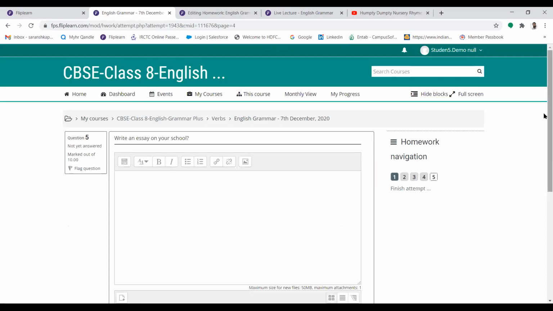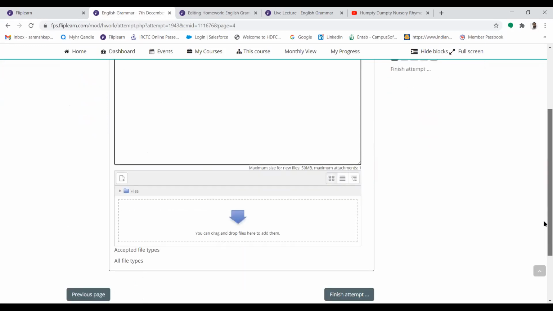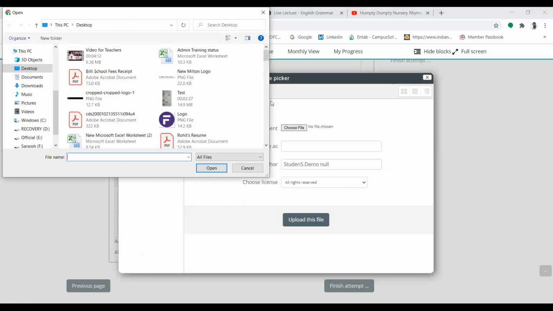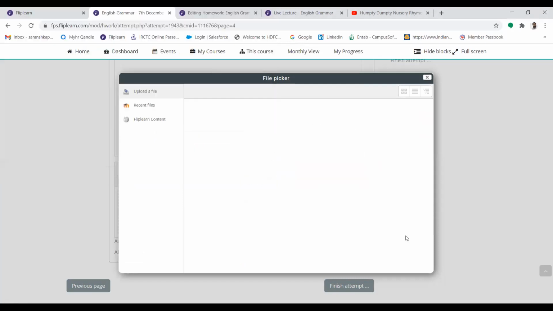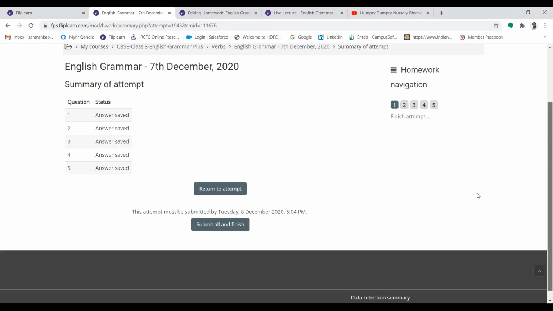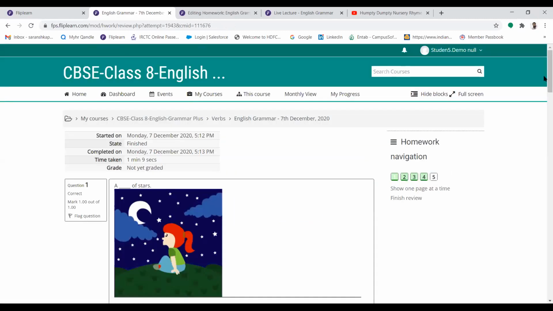Now I have got this essay type question, write an essay on your school. So as a student, I can even type it here that my school name is, whatever it is. Or now, because I have kept attachment mandatory, I'm getting this option here. So I'll click on this, will choose a file from my mobile phone or a laptop, whatever it is. I will simply click and add anything as an attachment and will upload this file. So as an attachment, the child will click on finish attempt, submit all and finish. So wow, the child has completed this homework.